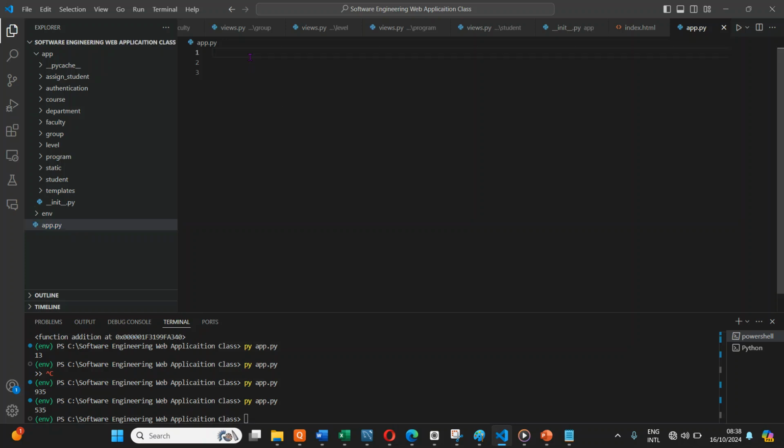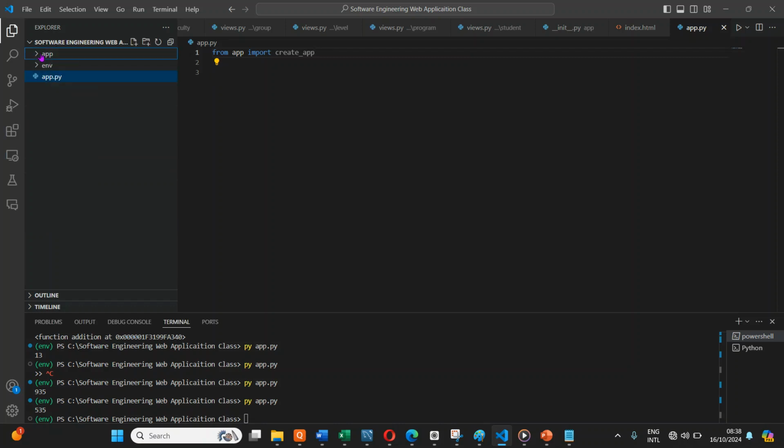What we need to do is import our factory function from app, the create app function, which is located inside this app folder. Please remember that this app.py, which is executing the whole application, is outside this app folder. You can see it's alone outside, so that you won't have any issue when you're running your application.